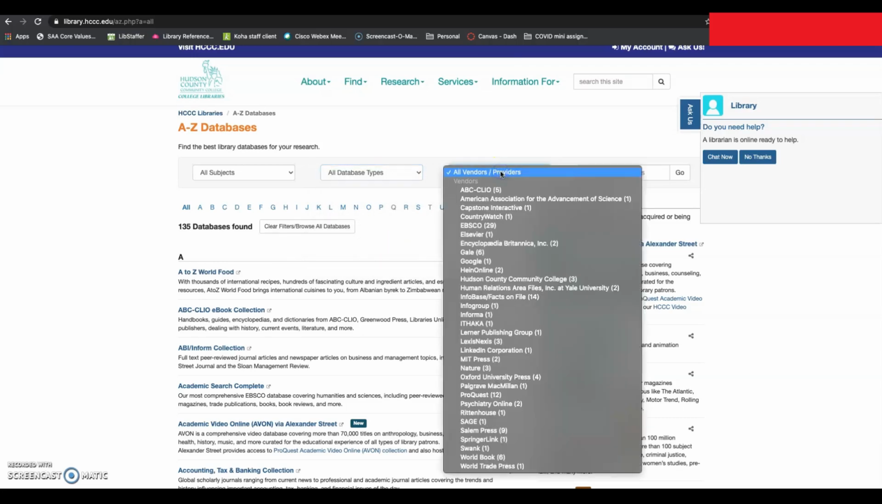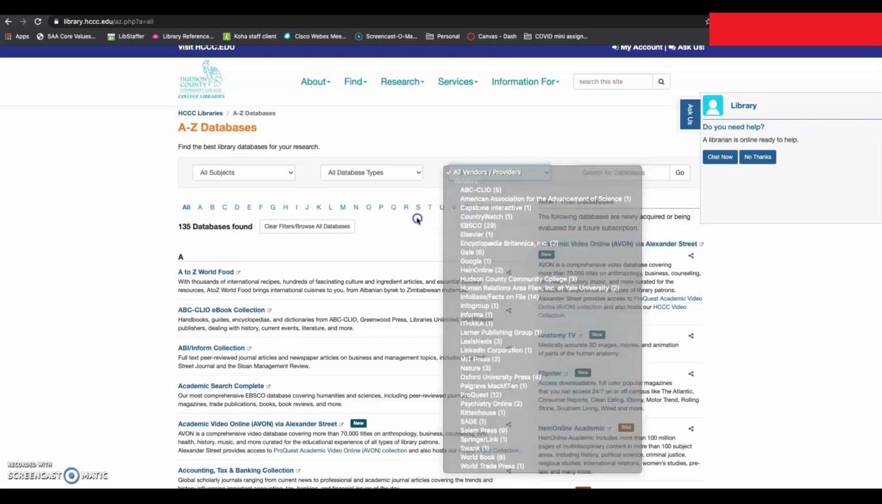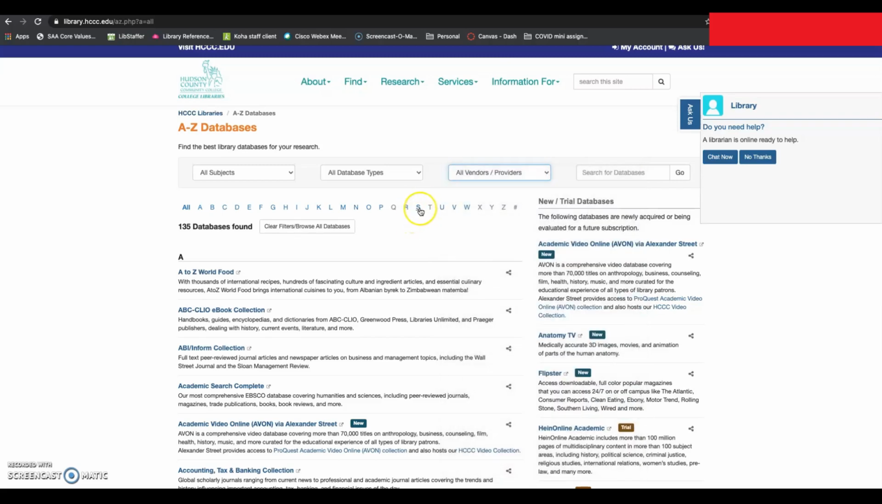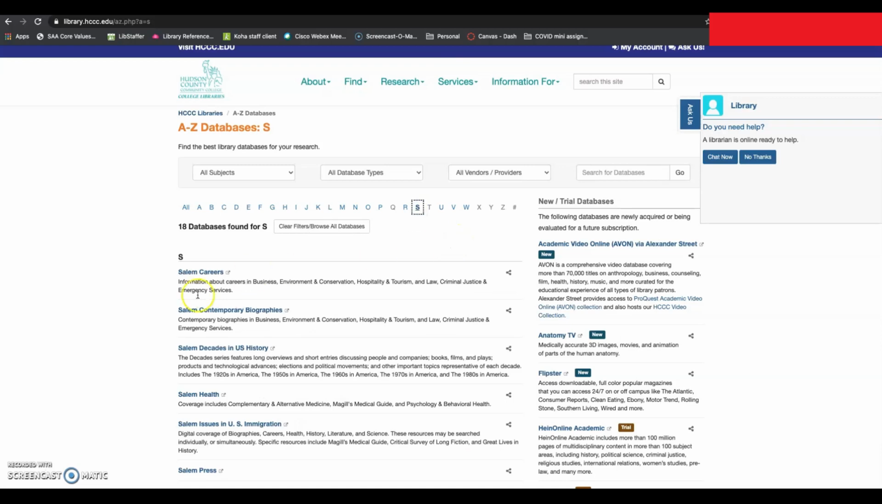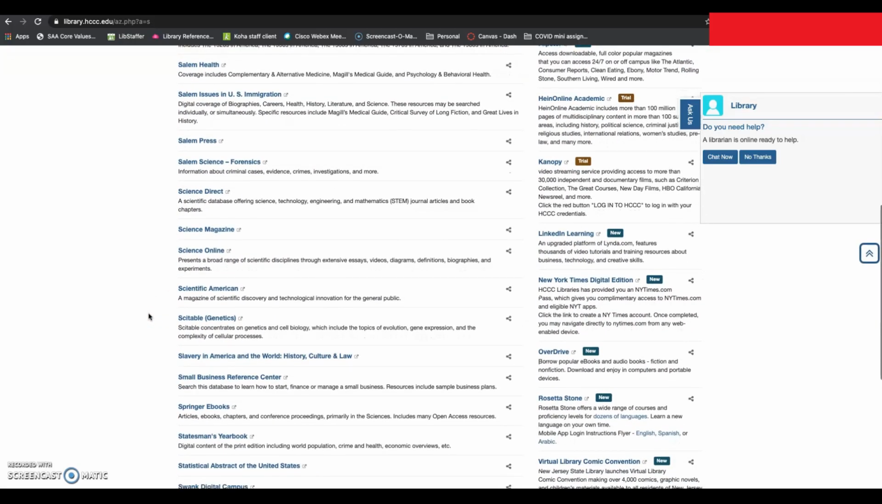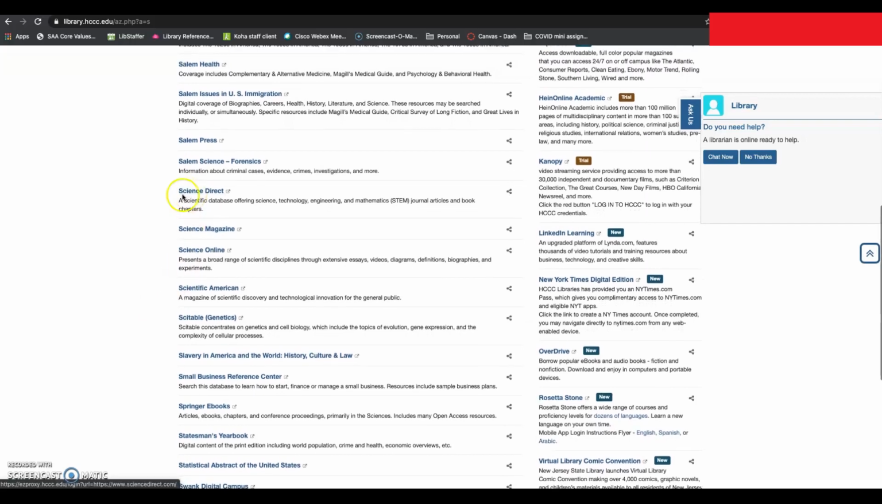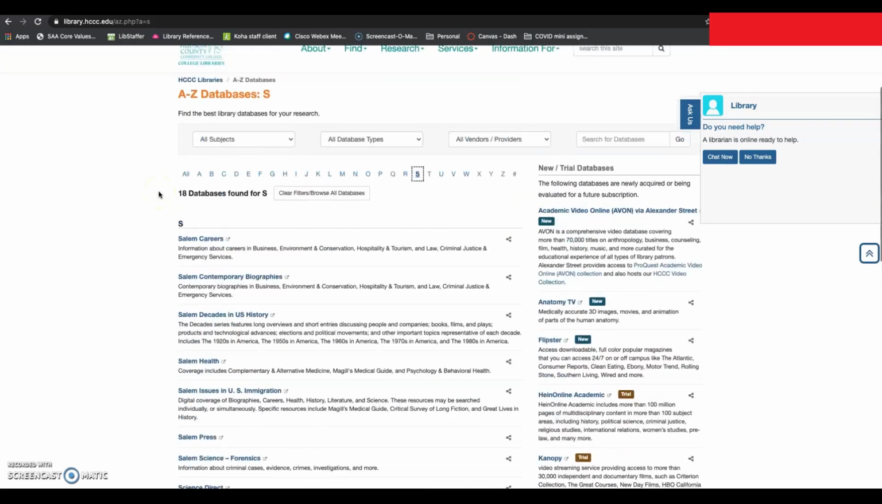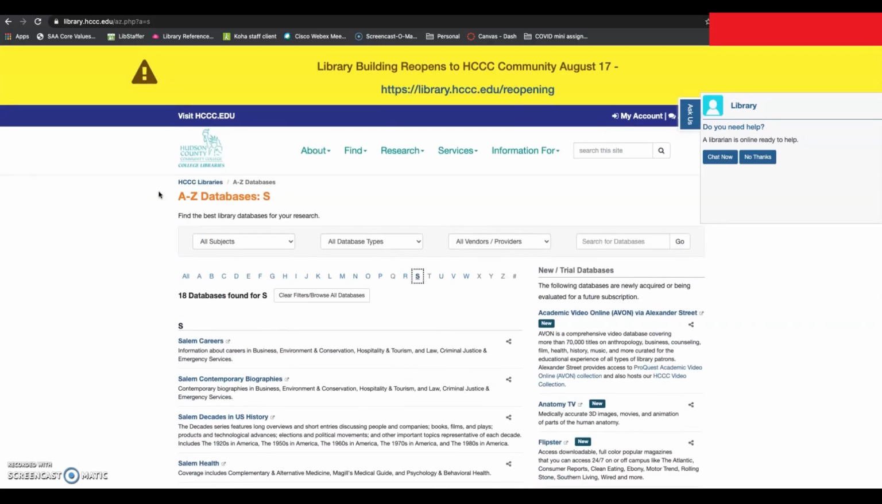Vendors and providers, this gets a little bit more technical. If you happen to know the name of the database that you want to look at, maybe a professor or a librarian has told you in the past of a good database to get started, you can always come here and maybe find it. But of course, if you know the name of it, you could also just click, for example, on a letter, and maybe you look through here and you go, oh, let's see, it was Science Direct. Now I remember that's the database that I would like to use, and you can click into it. So again, this is our A to Z list.